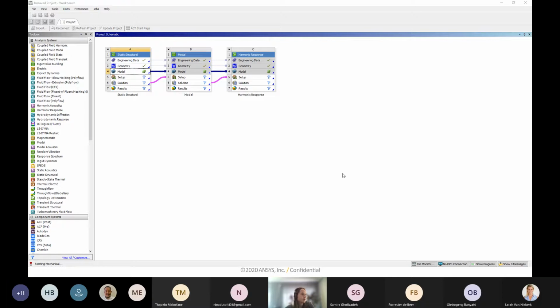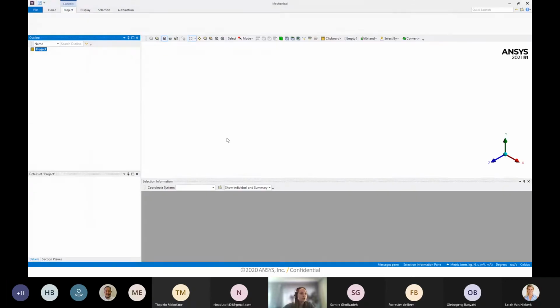Okay, so now I will be starting the mechanical application. So to do this, I just double-clicked on the model cell. You can also activate mechanical by double-clicking on setup, solution, or results. So all of those will take you to the mechanical application.